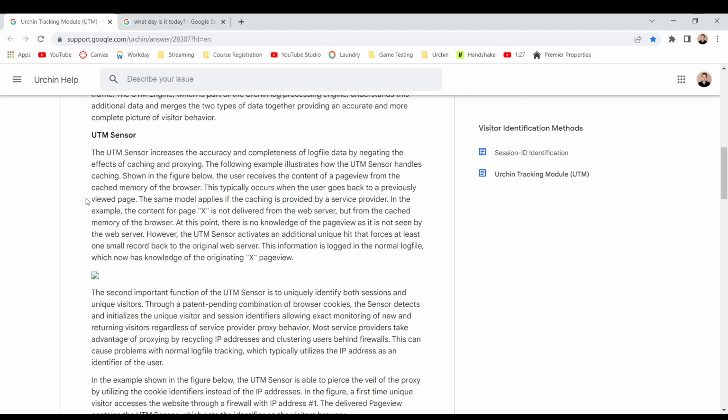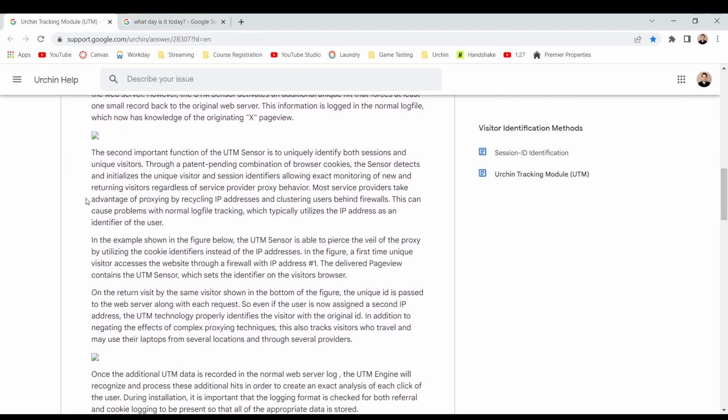In the example, the content for page X is not delivered from the web server, but from the cache memory of the browser. At this point, there is no knowledge of the page view, as it is not seen by the web server. However, the UTM sensor activates an additional unique hit that forces at least one small record back to the original web server. This information is logged in the normal log file, which now has knowledge of the originating page X view.